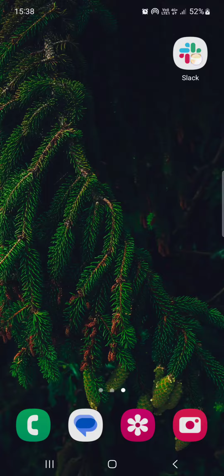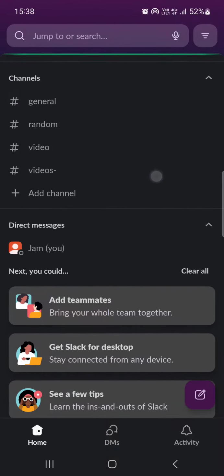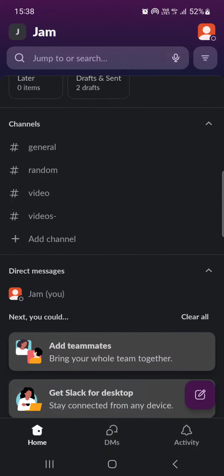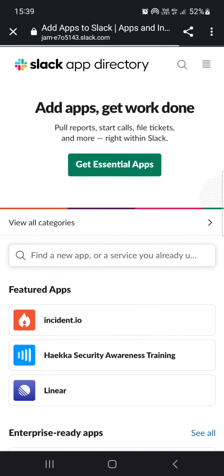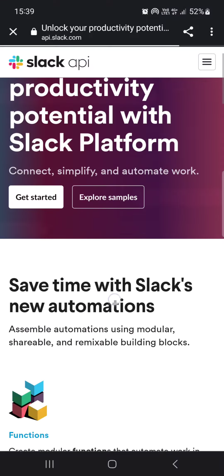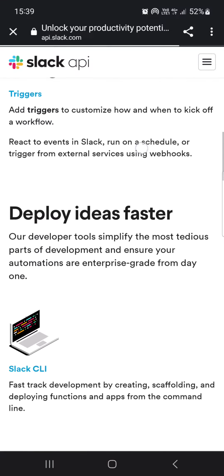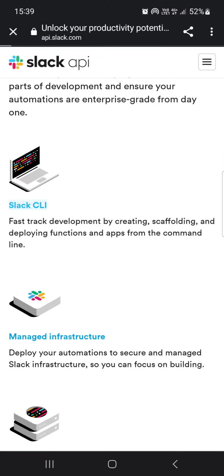First we have to open up the Slack app. And here it opens up in the home menu where we have our channels and direct messages. From here we just have to go into a channel where we want to add the CLI. Now we can tap on Connect Apps. Then in the top right corner, we tap on the parallel lines, then on Build. And here if we scroll down, we find under the Deploy Ideas Faster section, Slack CLI.